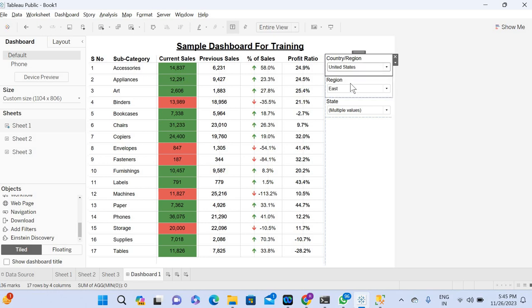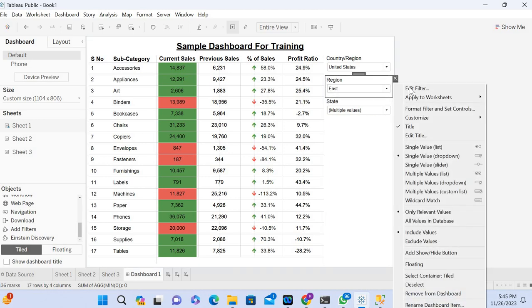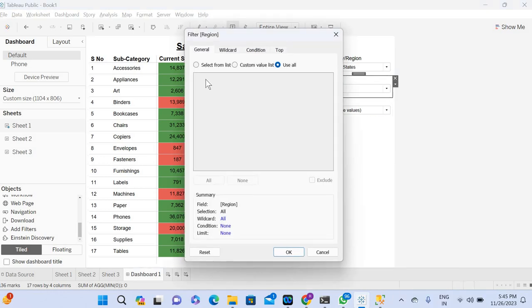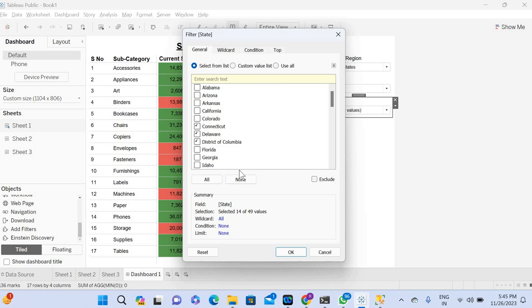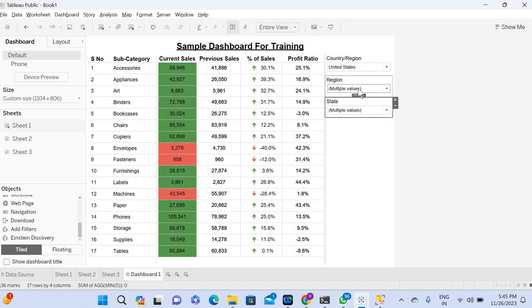If I go to this region filter, we have multiple values, but right now it is showing only one. So let me select the default, all values. Before that, let me clear this state filter also. Let me go to this filter and select all. Now, as a developer, you are aware of the filter relevant options in Tableau.